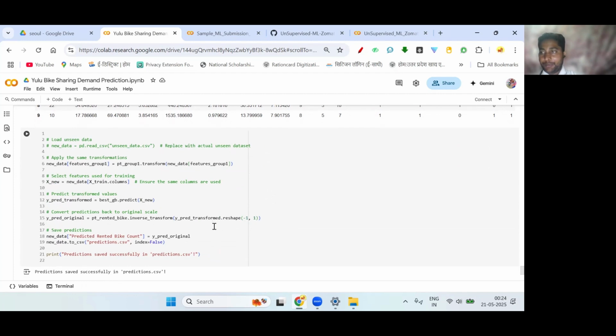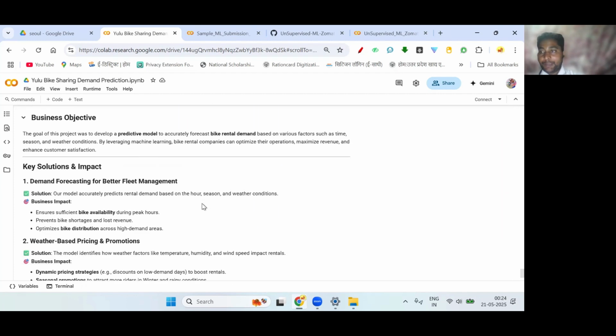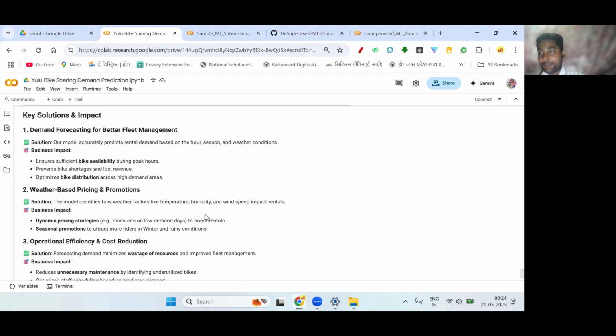Conclusion and business impact. The core objective of this project was to develop a machine learning model that predicts bike rental demand using factors like time, season, and weather. This helps bike rental companies improve operations, increase revenue, and enhance customer satisfaction.